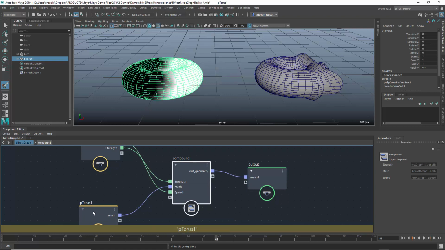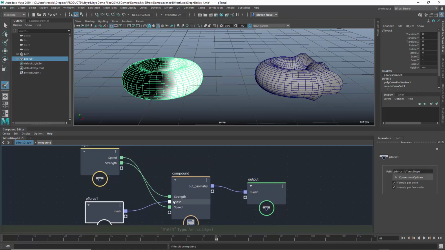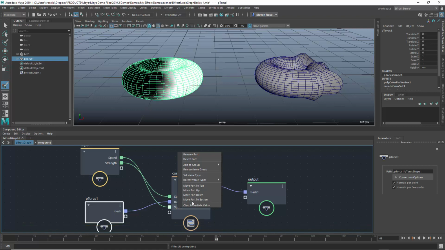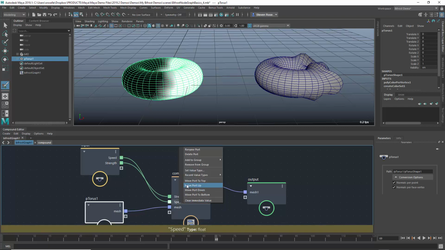Now, before I go any further, what I might want to do is organize this a little bit. So I may want to reorder some things. I'm going to take the speed attribute, for instance, and let's just say, move that up. So I'll move that up there. I may even want to take it up one more notch, like so. So the mesh is the last input.